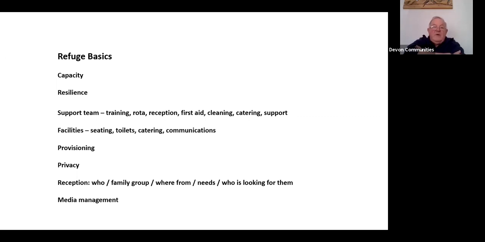Part of the management of a refuge is actually knowing who you've got there. So operating a reception, getting details of who you've got, delivering first aid if it's needed, because you've got a number of people in a building for possibly an extended period of time, then making sure that your cleaning is kept up to scratch, and you're putting in catering and general support, because people will have needs, people will have queries, concerns. So having a team that can respond to that.